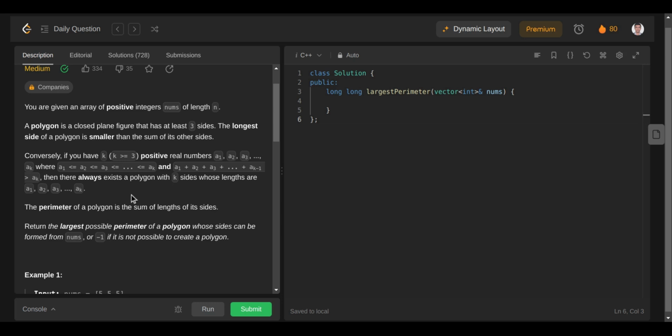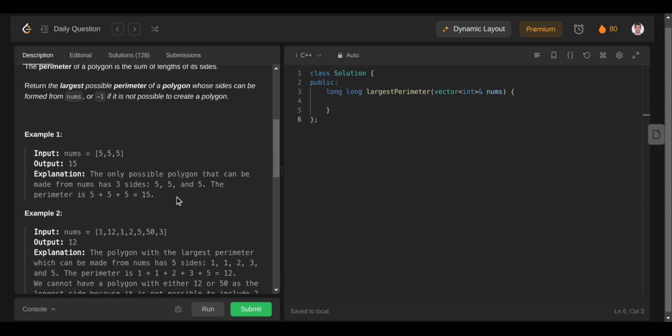So there are n elements given in nums, and we can create polygons using those elements, but the condition is that the maximum number, the greatest of all among them, must be smaller than the sum of the rest of the numbers. So this is the condition that I need to satisfy. Let's try to understand by example number 2.